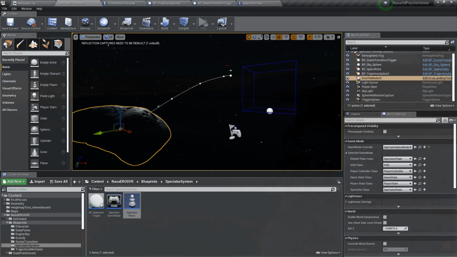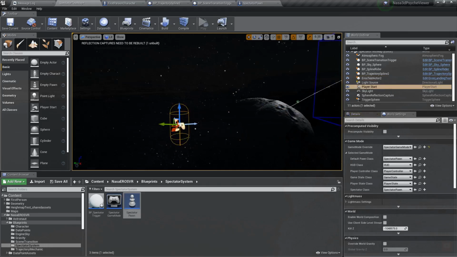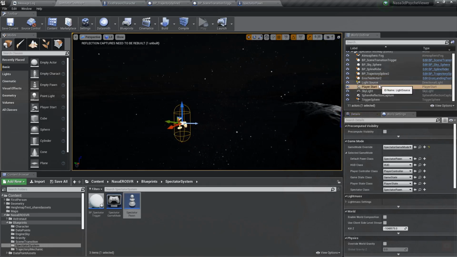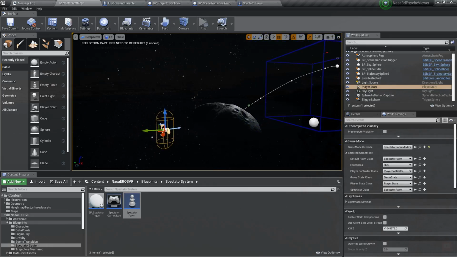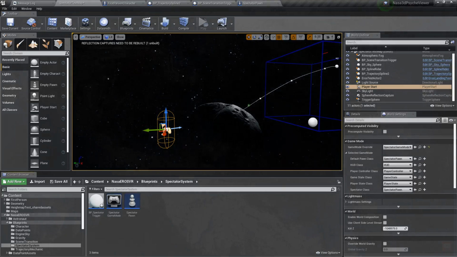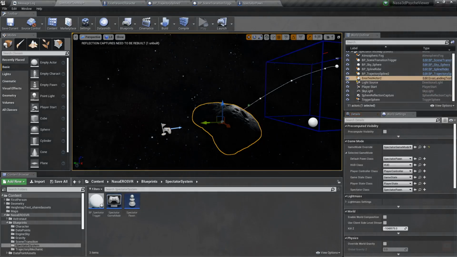If you don't have a specific pawn put in the level, this player start, which is what we ought to use, will spawn whatever the default is. If I wanted to control this asteroid as a character or something, I could say possess this asteroid, or I could set it over here as an asteroid pawn. You can't just jump into an asteroid. I'd have to make a pawn, but this is the model.